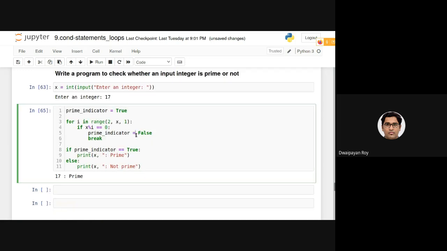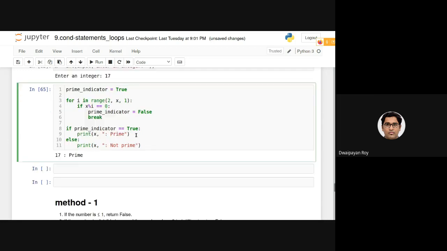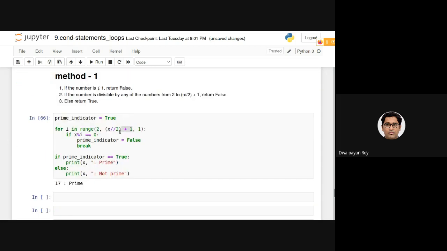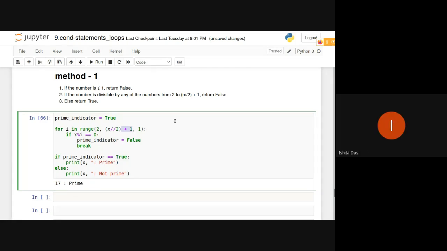Method 0 is a very naive one: traverse from 2 up to itself. Method 1 is from 2 to half of it. So I hope you can understand why I'm putting this, right? Come on, I'll not be saying that. No, I have not understood. Can someone say why I am putting this? So +1, yes.